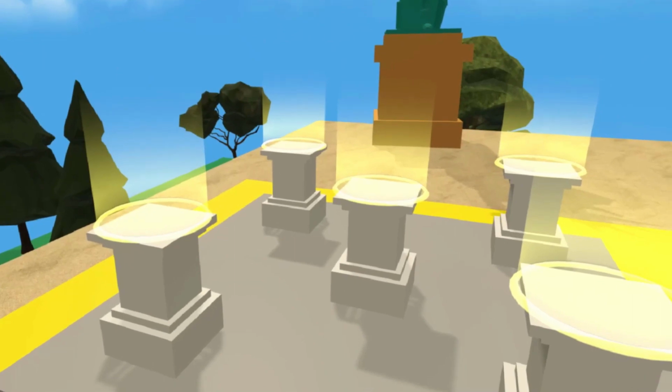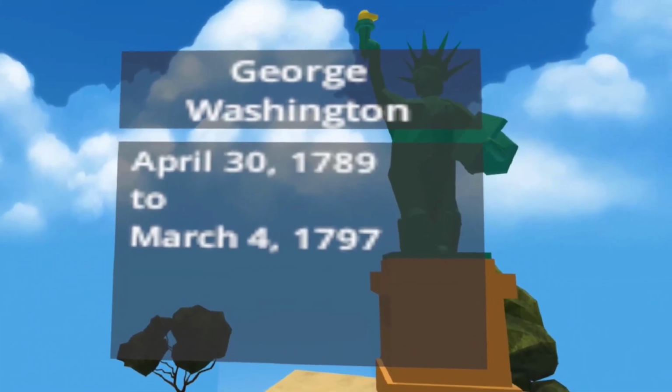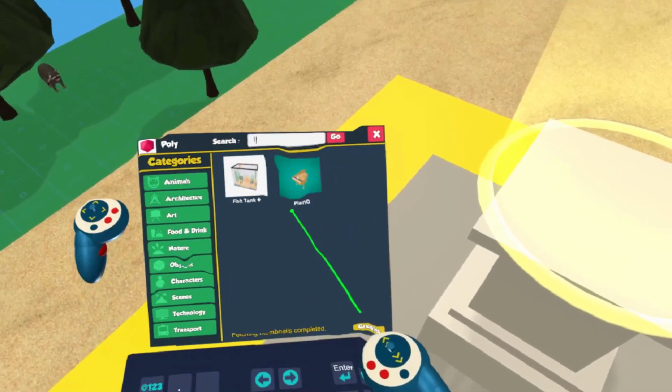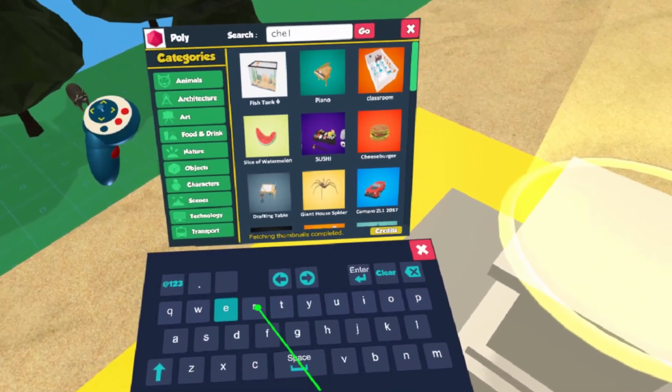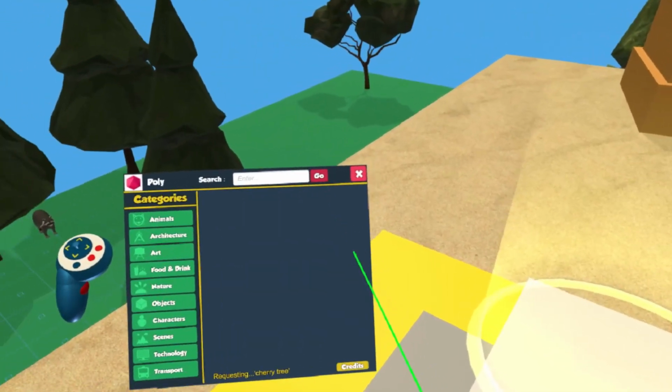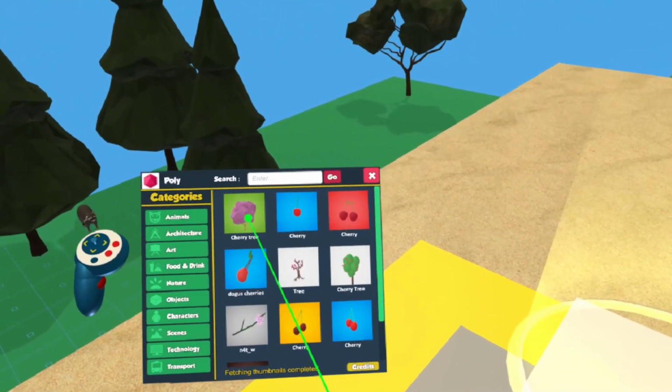For example, I think of a cherry tree to remind me of George Washington because of the famous story of him cutting down a cherry tree as a child. I go into the menu, select 3D mnemonics, find a cherry tree, and place it on the pedestal.